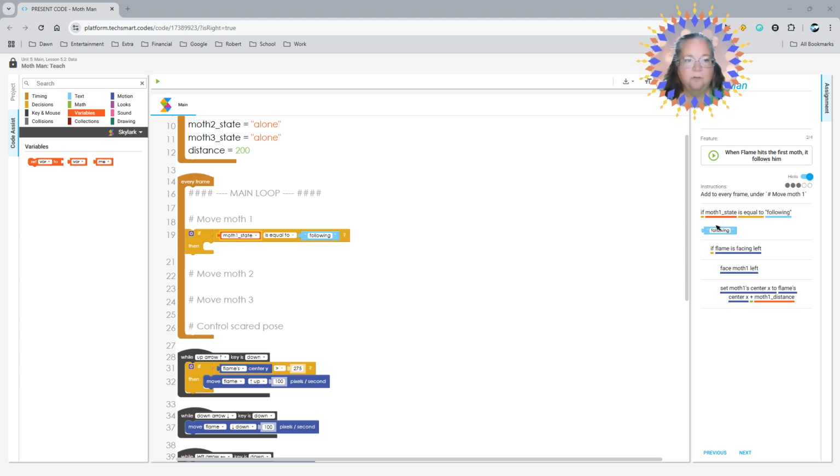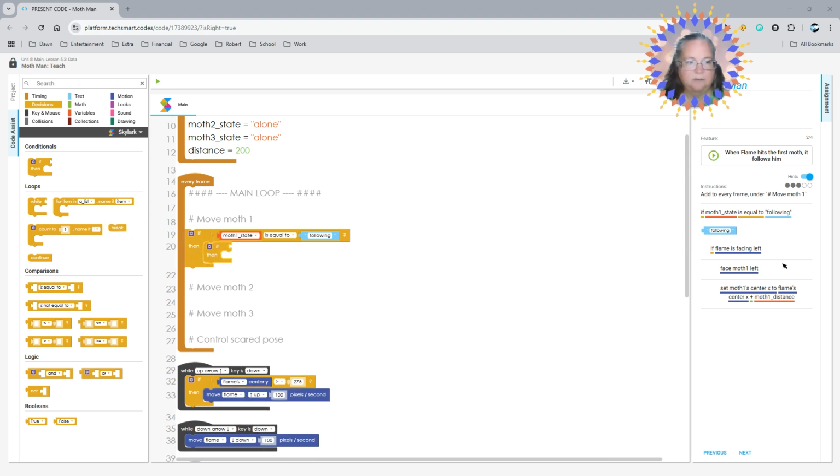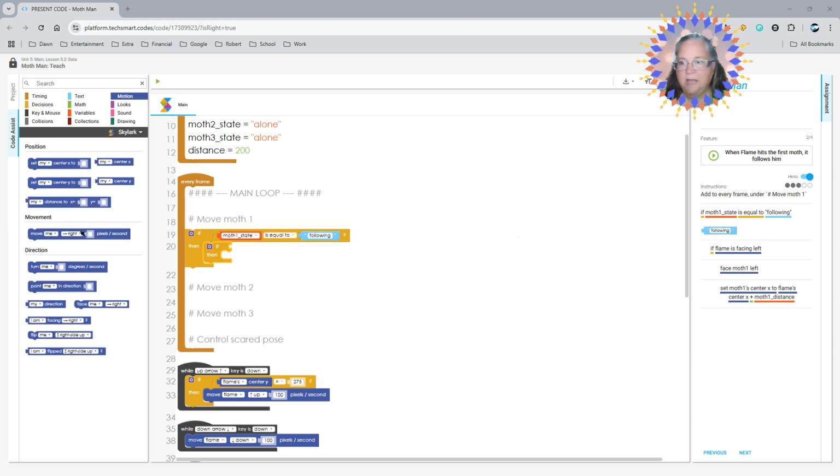Okay, but look, I do have another if, so I'm going to go back to decisions and grab the other if. And then it says if flame is facing left. So I'm going to go to motion, and right here I have face me right. I need to find the one where it's a puzzle piece. So see this one? I am facing right. I'm going to grab this. I'm going to change the I am to flame.